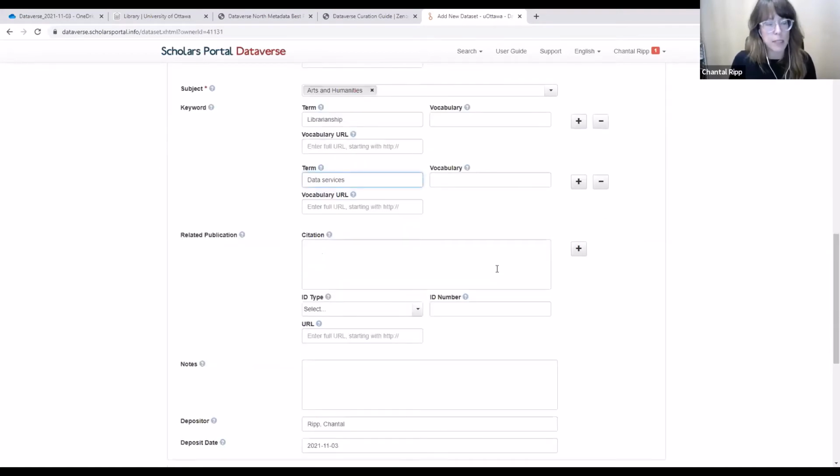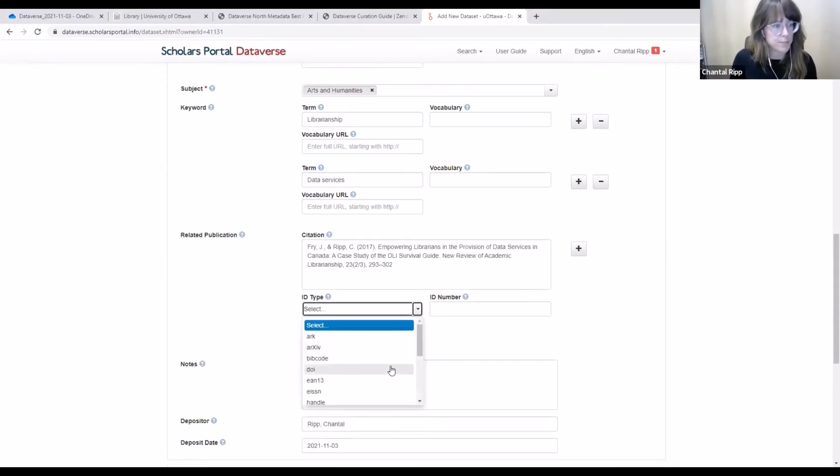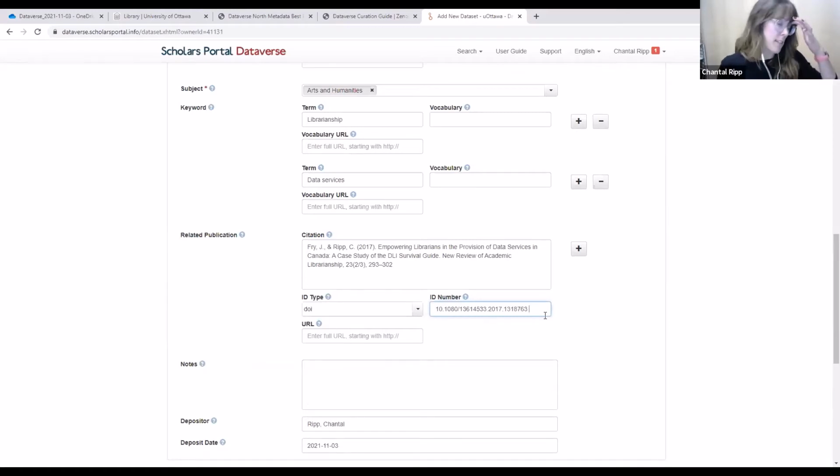Again, this is a replication data set for one of our articles that we had published previously. And so I'm going to add that in here. And I can actually make the reference to the article's published DOI as well. And now those who land on this page will recognize that this data set is a replication data set in support of our article that we had published.